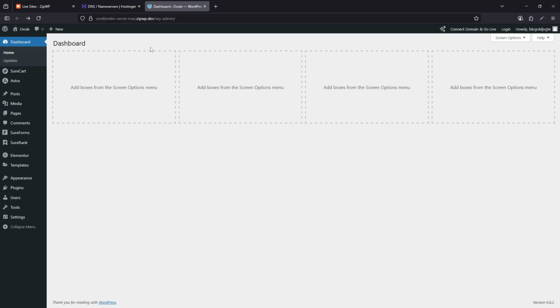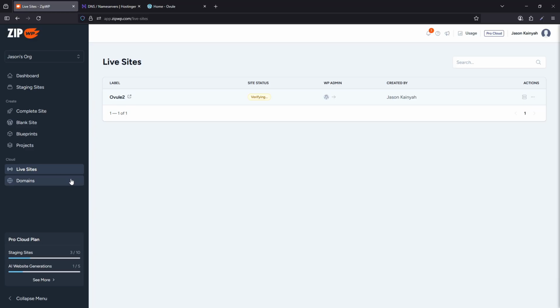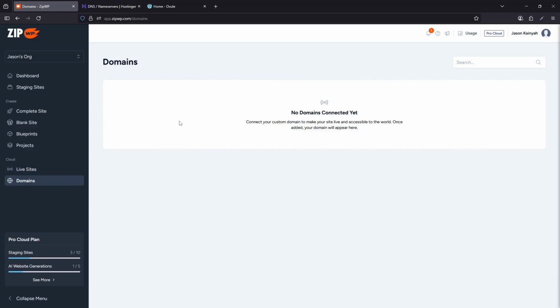Now, when someone types your domain in their search box, it's going to direct them to the site you just created with ZipWP, this site. So that's how that works. And once you've added the domain, it's going to appear here. So this is what the go live section has to do with.